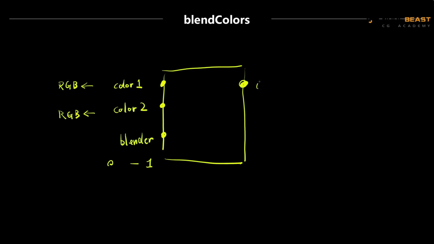And the node has only one output attribute. This is just like the other color attributes. It also has three attribute fields, R, G, and B. So what does it do inside this node? It blends the values of color 1, color 2, and finally outputs them. What does that mean exactly? Let's take a quick look.